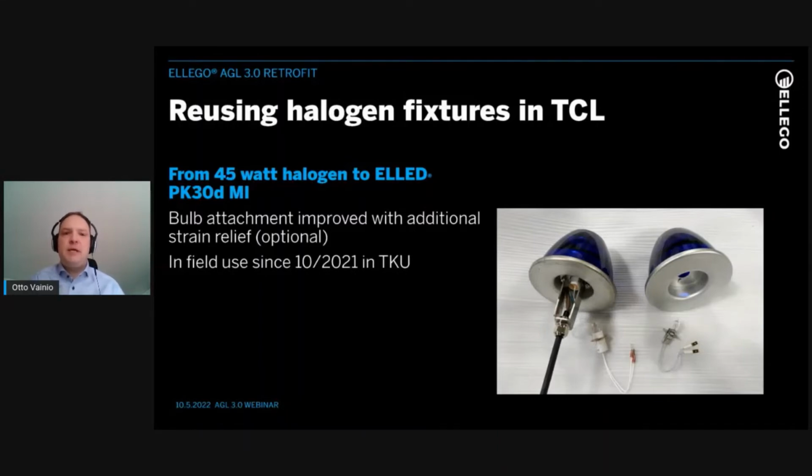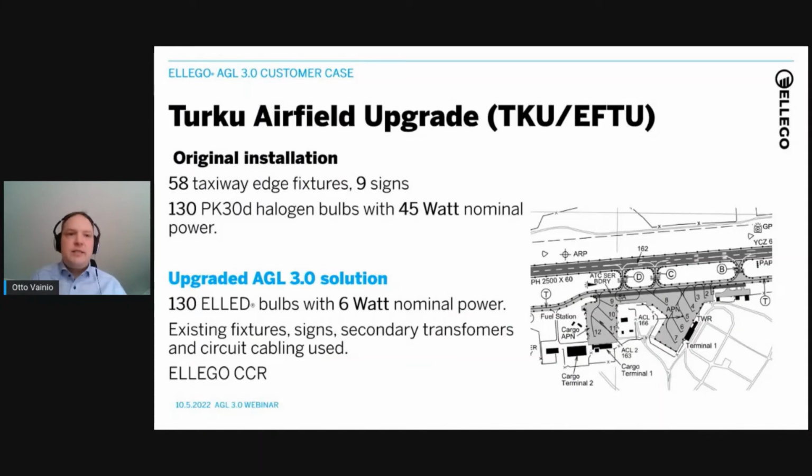This specific light has been in field use since October last year, and in the next slide we can see, yes, this is the exact installation where it is in Turku Airfield. In this installation, a taxiway edge circuit with 58 taxiway edge fixtures and 9 signs with altogether 130 PK30D halogen bulbs with 45-watt nominal power were replaced with medium intensity LED PK30D LEDs, also of course 130 of them, with nominal power of 6 watts.